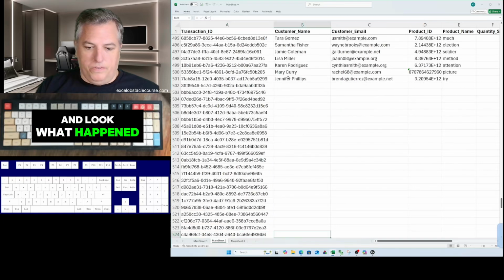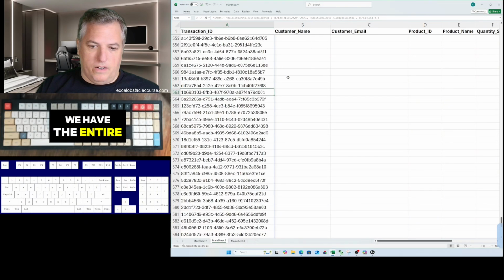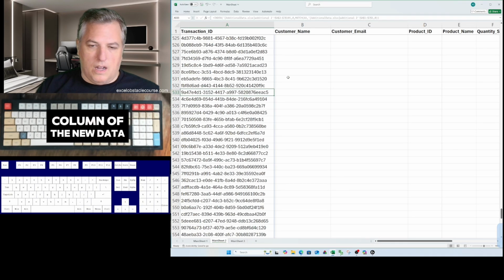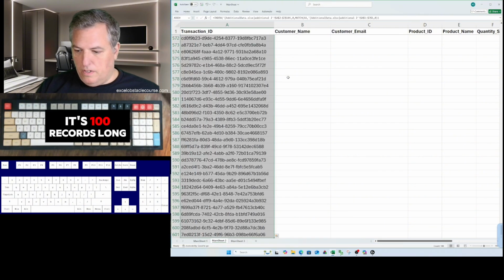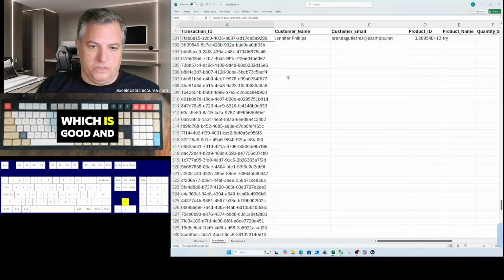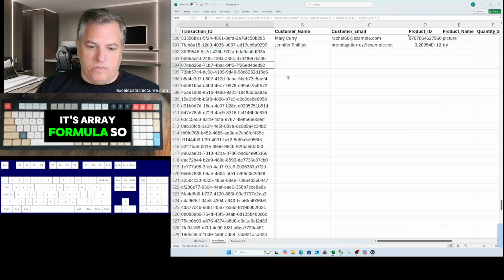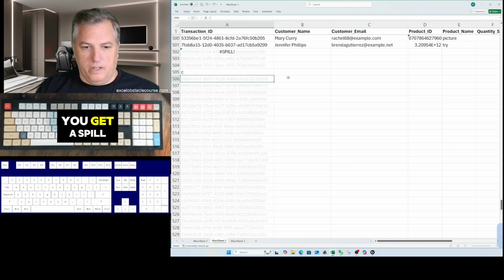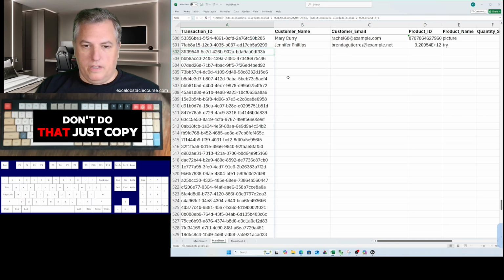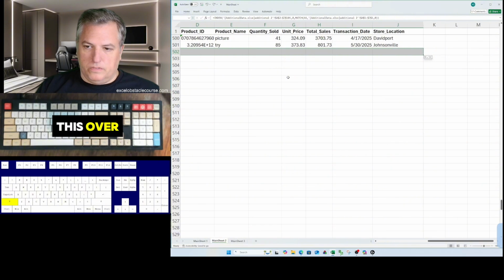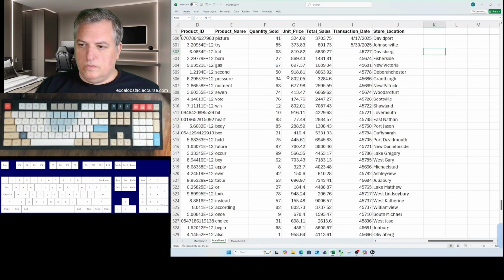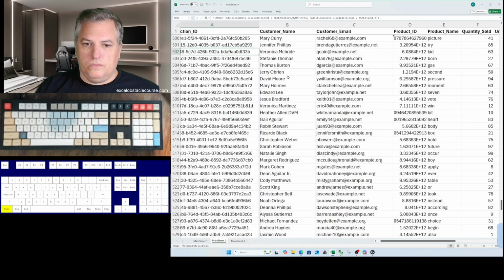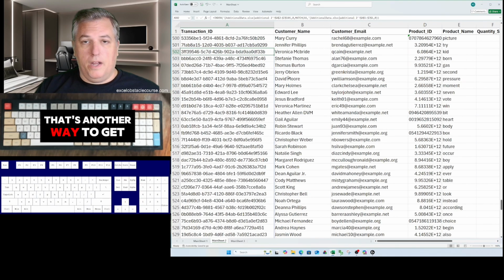And look what happened. We have the entire column of the new data. It's 100 records long, which is good. And it's an array formula. So if you type in here, you get a spill. Don't do that. Just copy this over, and then eyeball it. Simple. That's another way to get this done.